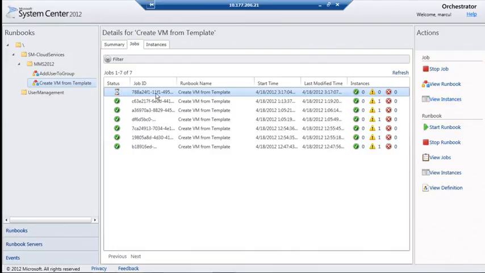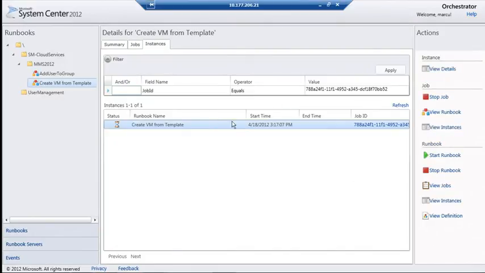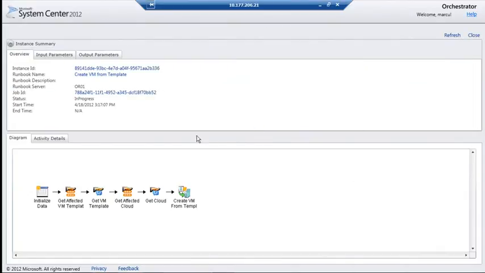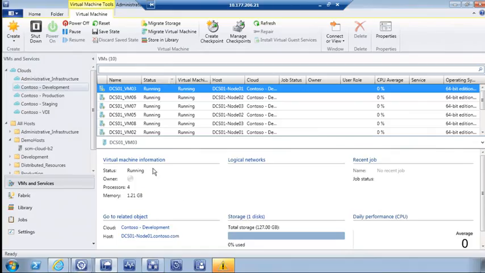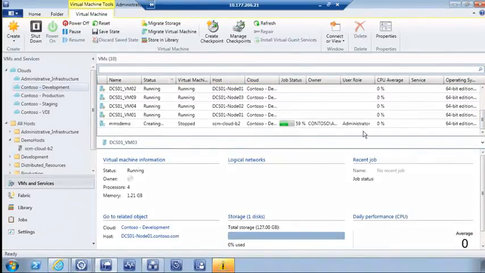So we've got a job here which is in progress. We can view the instances of that and drill into the details. And we can see that we've gone and gotten the VM template, we've gotten the cloud, and we're now in the process of creating a VM from template. And if we flip over now to the Virtual Machine Manager UI, we should see here that we have a new MMS demo VM that's being provisioned.